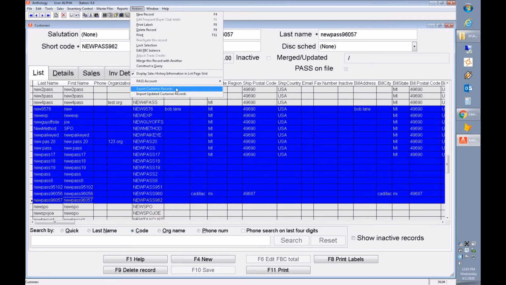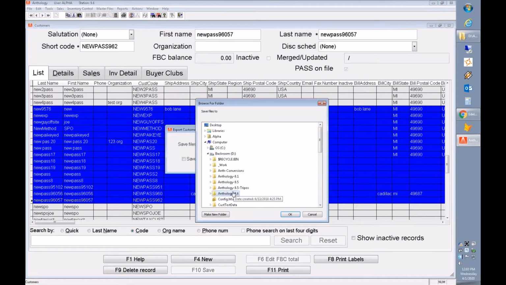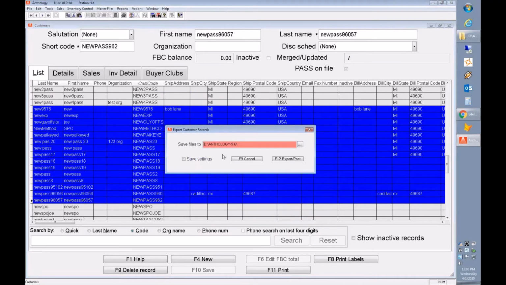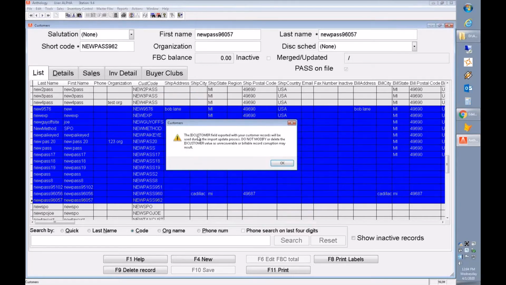The first part is you want to export these records, and this is going to let you choose where you want to save the file to. I'm just going to choose to put it right out to my working directory. And then this is going to export the customer contact information to an Excel spreadsheet. So I'll say Export and Post, and there is a warning here that comes up. It is basically saying that there is an ID customer value, something you don't normally see. You will see that sometimes when you're doing a merge customer, but that ID customer is critically important.